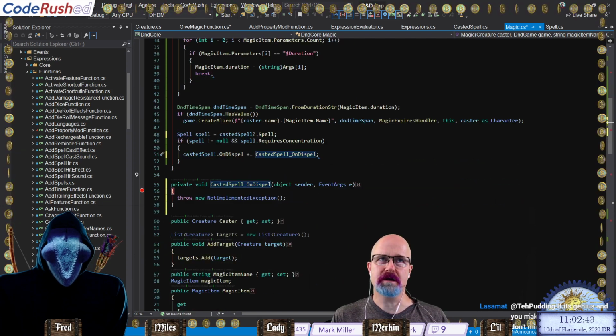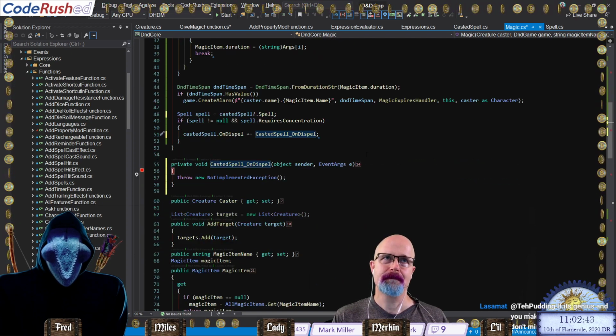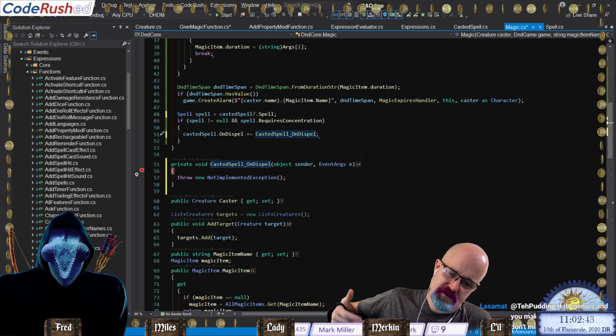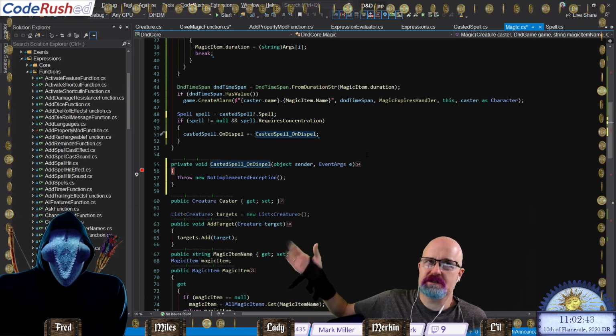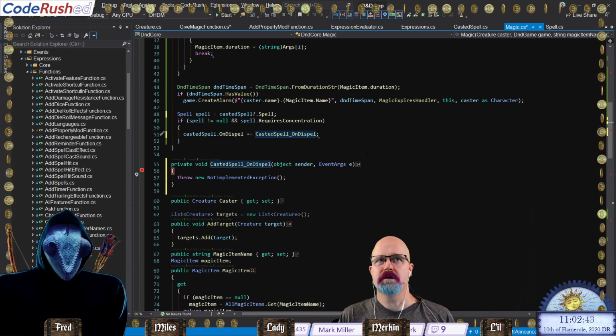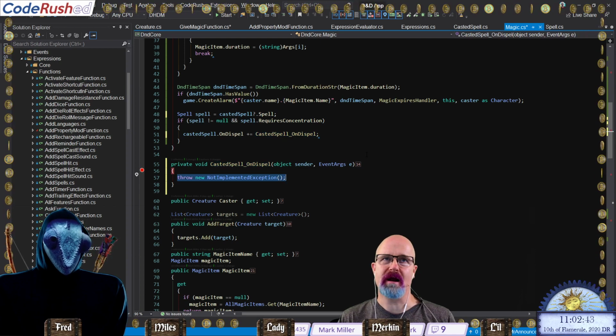So the requires concentration is good. Because otherwise, if it doesn't require concentration, and we cast a spell and it's got a duration, it just lasts, and so does the magic. So good. So that's when we'll hook up there.